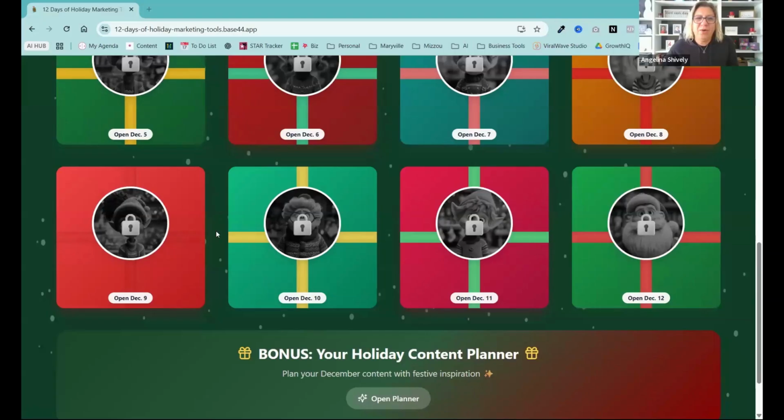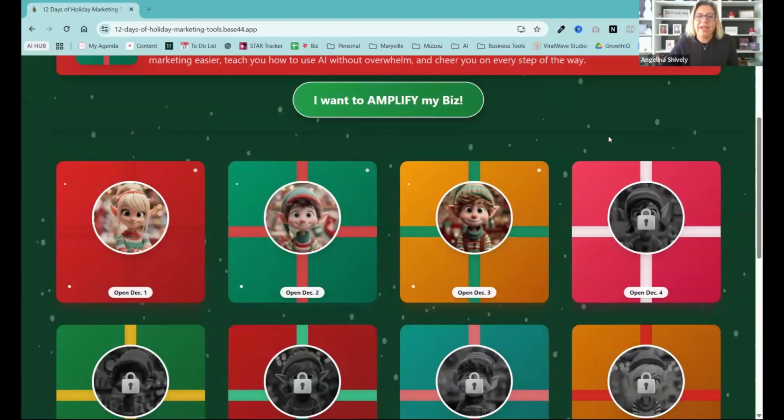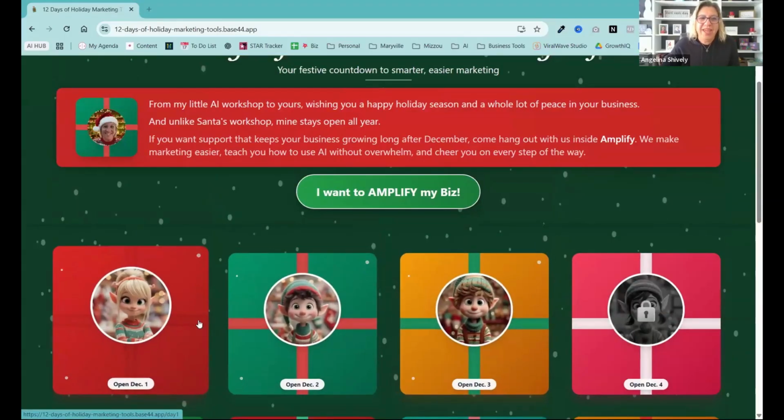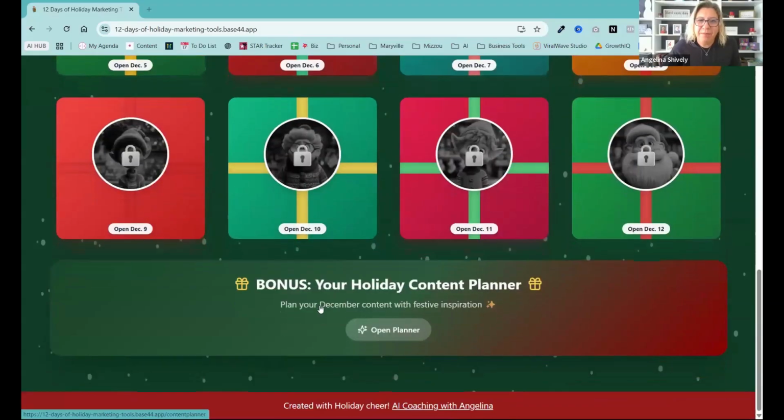We're just going to go over some really quick tips and things that we can do to keep ourselves present and consistent with our content over the holidays. Here, when you log in, you'll find each day it's going to unlock a little tool. And then at the bottom, I added a bonus section for you to plan out your content.